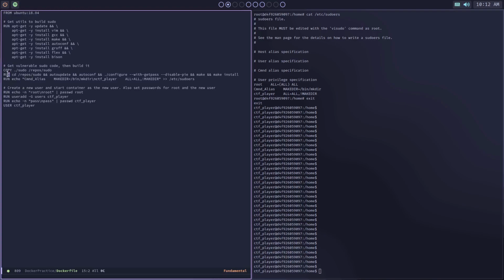So once I get that all built in this line here, I then run this line, which will add a command alias for makedir into the sudoers file, and also it'll add our user and what they're allowed to do. Finally, I add a password for root, since you don't actually know what the default password for root is on this Docker container. Then I add a new user that you're supposed to start as, give them a password, and then I have you start as that user.